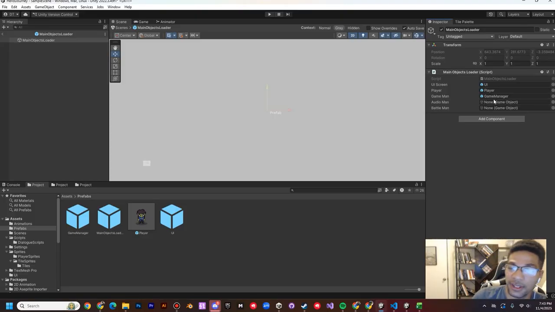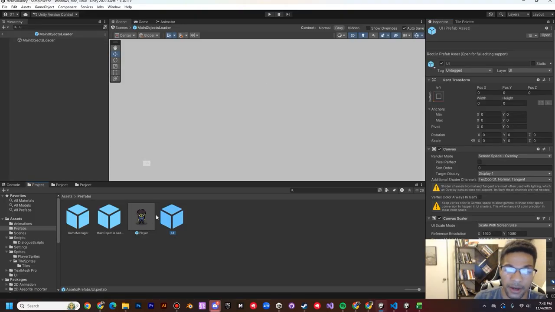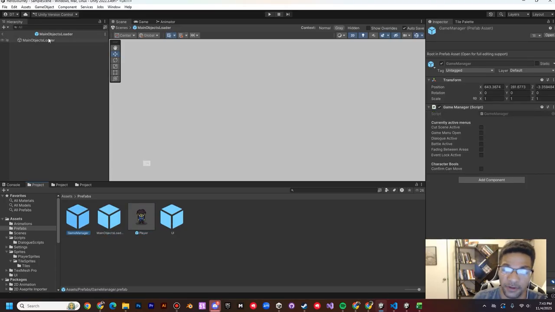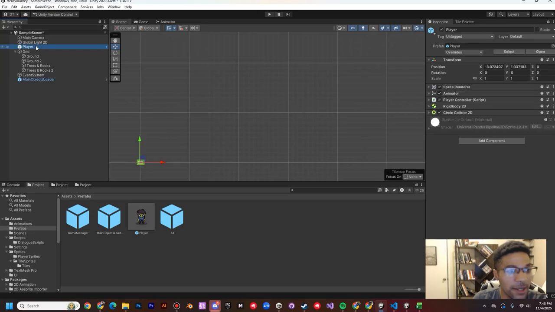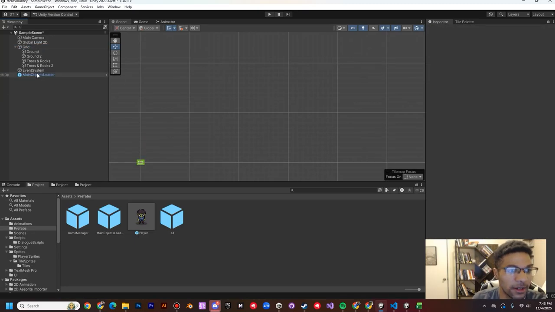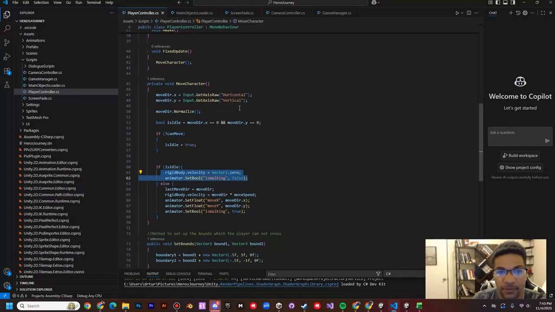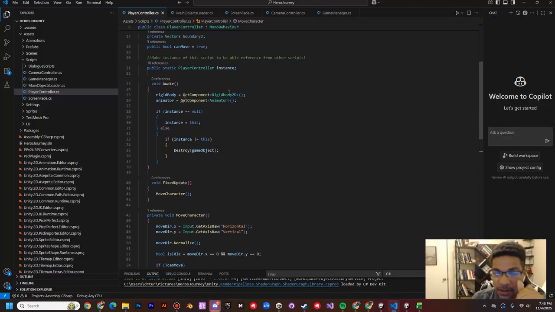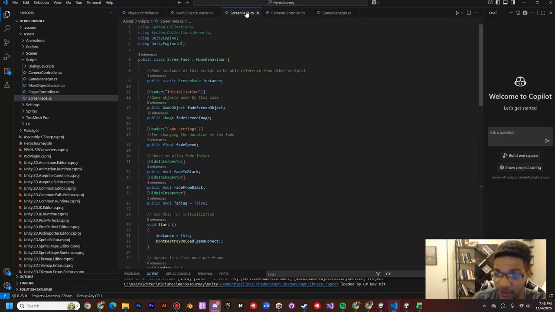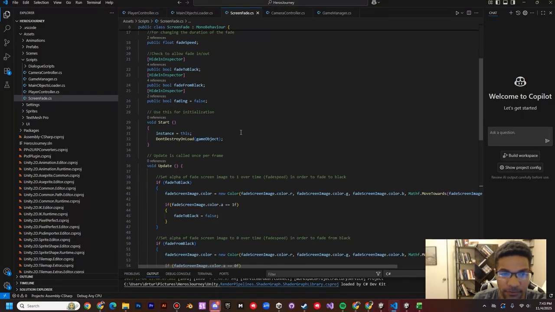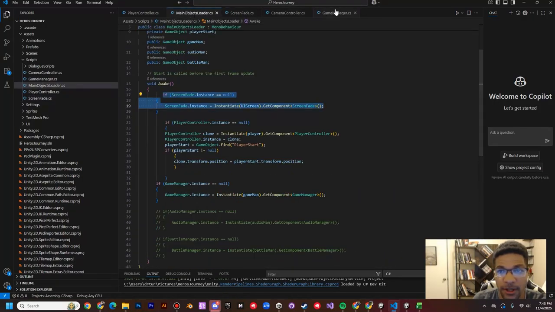When you're filling out these parameters, make sure you're filling them out with the prefabs and not objects from your scene. So that's looking pretty good. Now I can delete my player from the scene because he's being spawned in from the prefabs from the main objects loader. We already explained this in the first video. But basically it's checking if it already exists. So when your main objects loader spawns in the player, if a player's there, you don't want two players, so it's going to delete it.